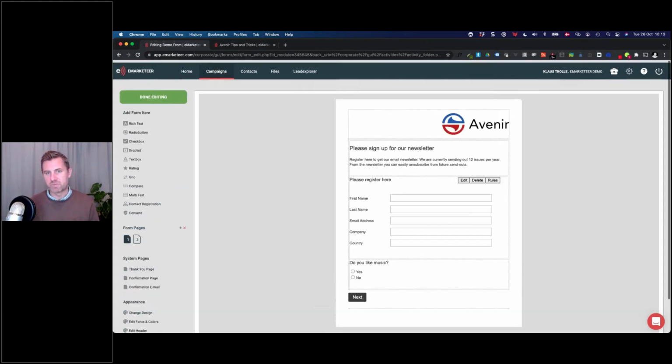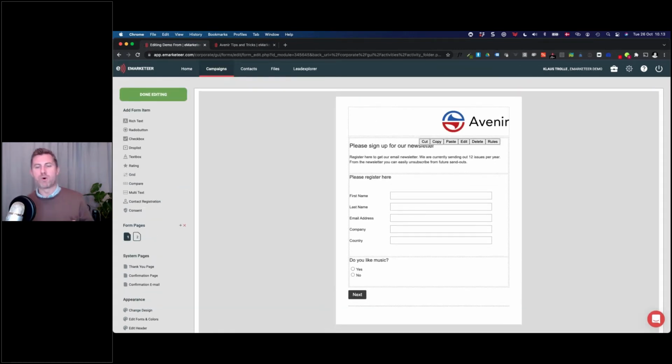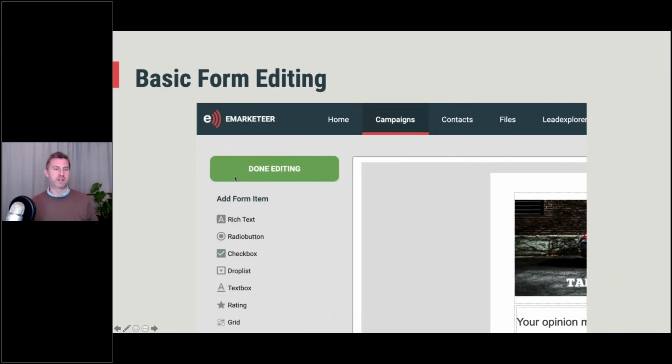So those are some basic form editing good to knows if you don't know your way around the form editor. And obviously we'll drill into more awesome features and more details there. But this is the editor if you're not familiar with it.